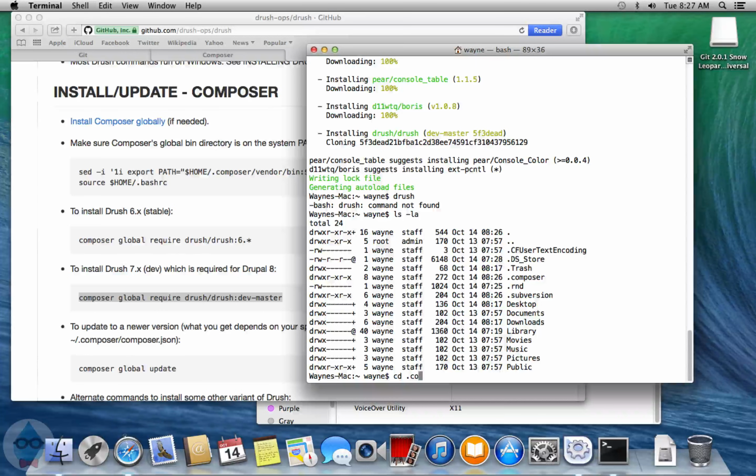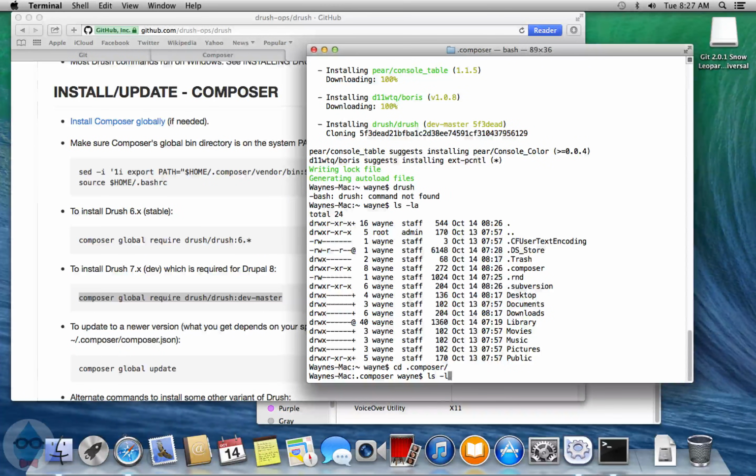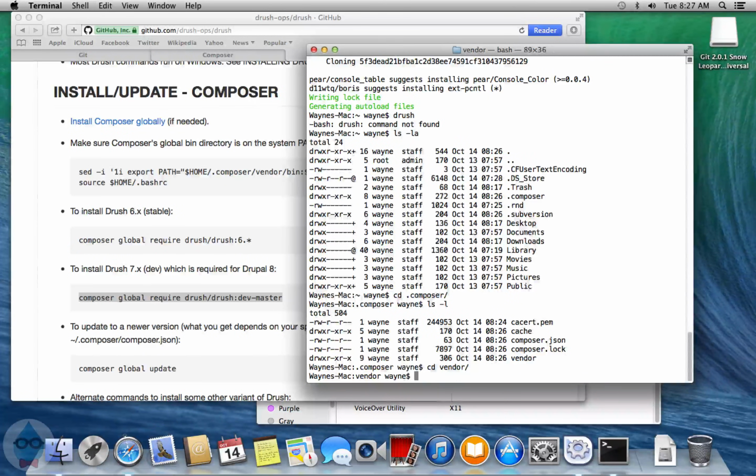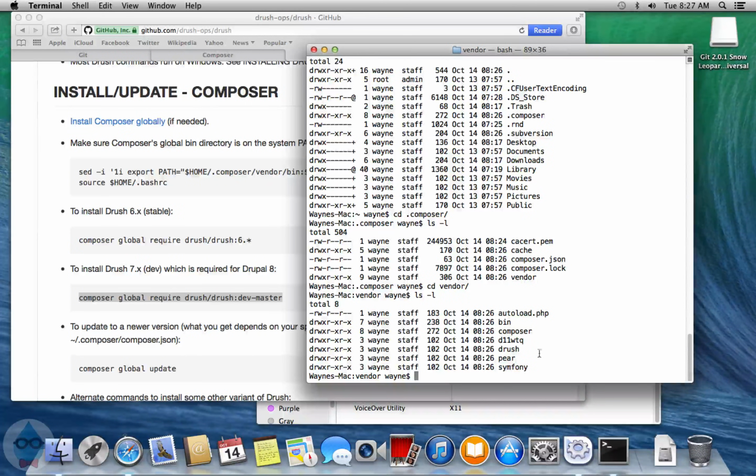If I go into that folder, there are some configuration files in here for Composer, and then there's also this vendor folder inside. If I go into the vendor folder and list out those files, this is where it actually puts all these things that we've just downloaded. So you can see there's Drush, and then PEAR and Symfony. Those were some other dependencies, some things that Drush requires. So Drush is actually buried down in this folder.